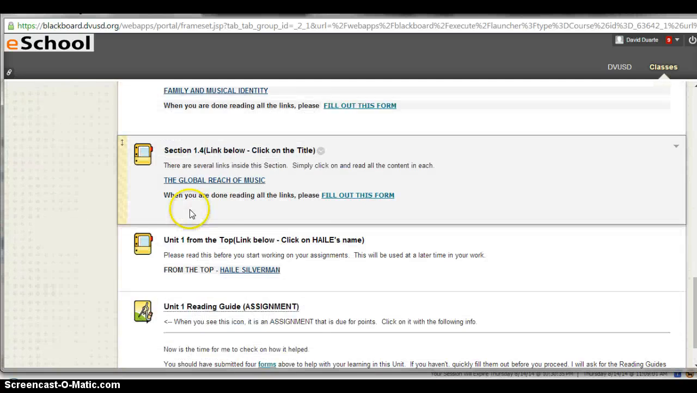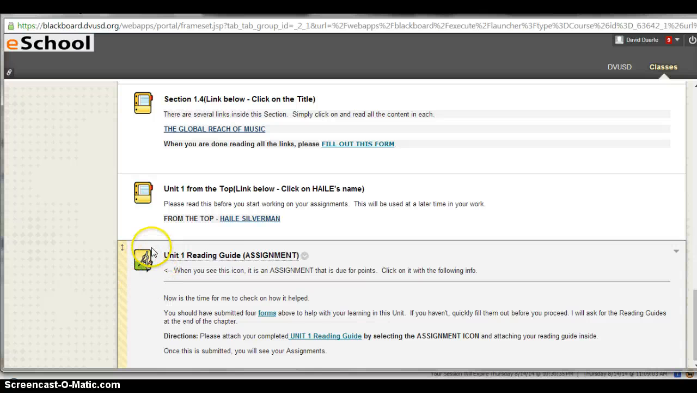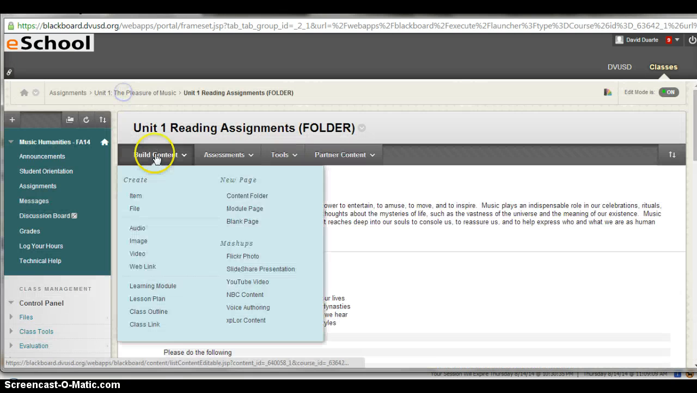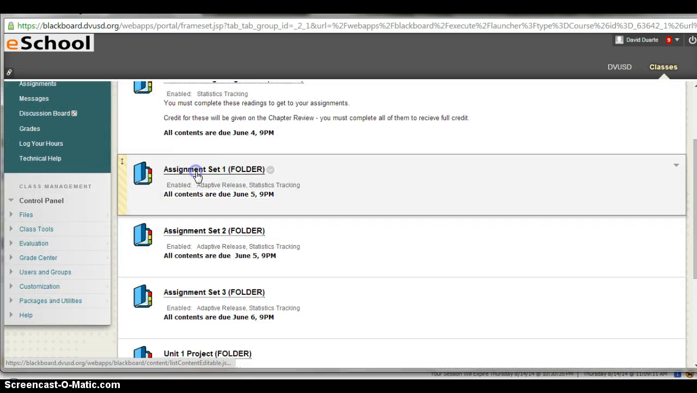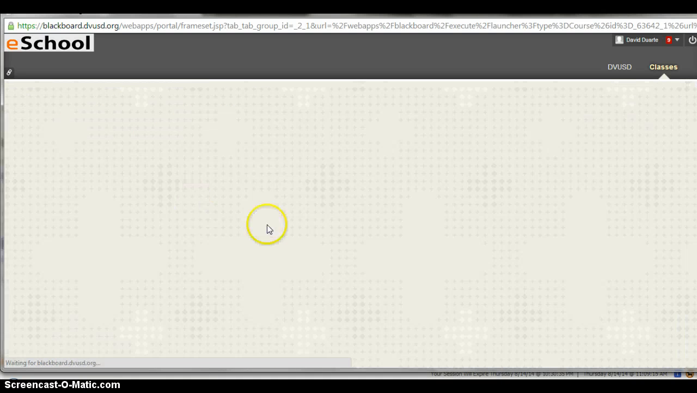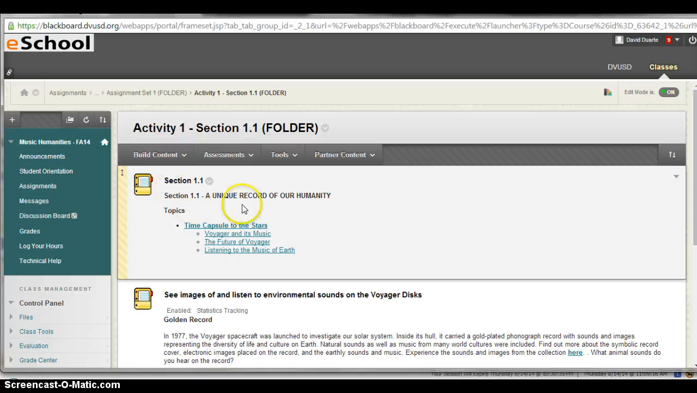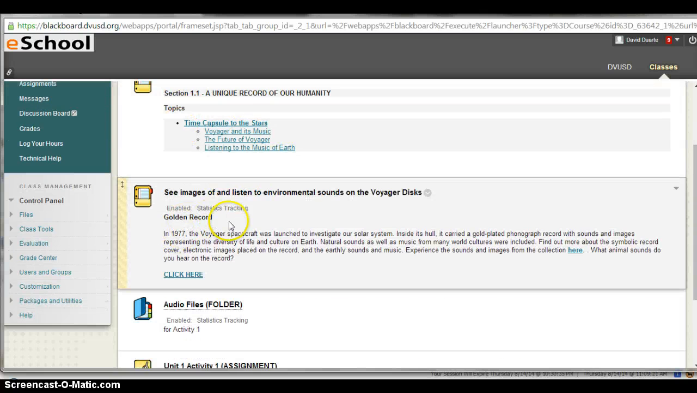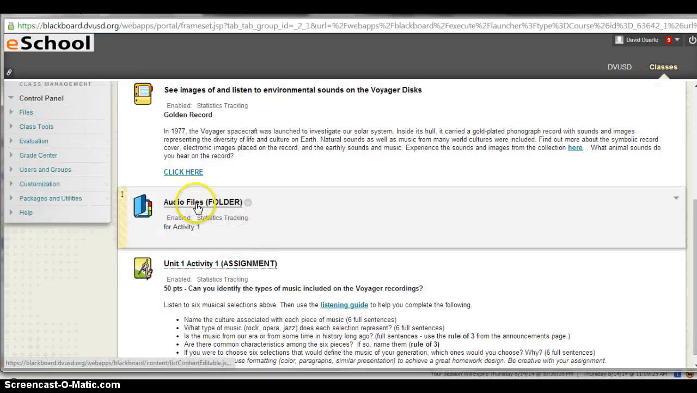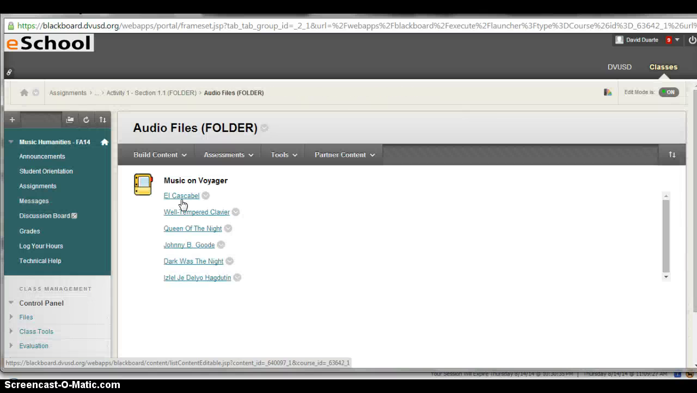And then I'm always trying to teach my students to look for the protractor here and click on that, because that means it's an assignment. But let's go into another folder. So let's go into an assignment folder. So here's activity 1, section 1, and here's what they're responsible for. I redundantly put some of their reading links in here. Some of the cool things. Here's a link. Here are some sound files. So I'll show you some examples.